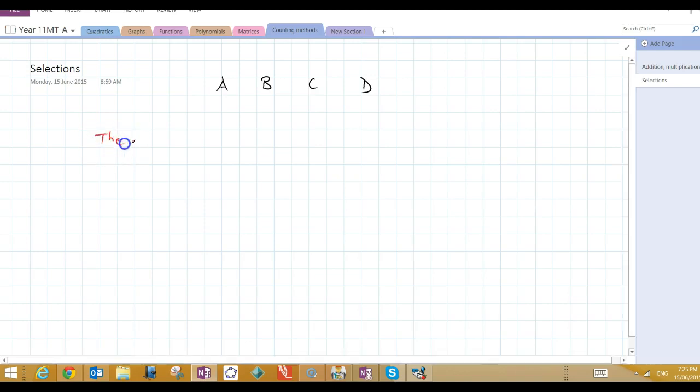So the number of arrangements, or permutations, you might see that word used a little bit, of 2 from 4. Okay, so let's have a look at that.